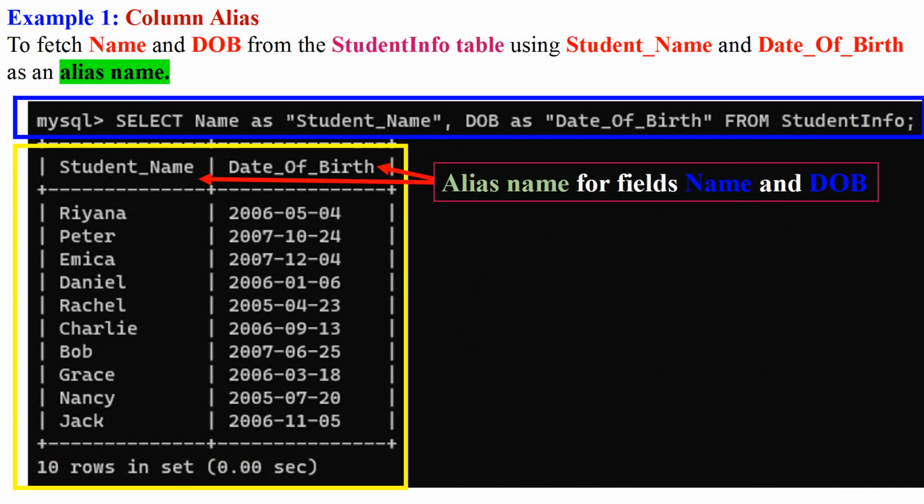Now we are going to use column alias. Remember example 1, column alias. To fetch name and DOB from the student_info table using student_name and date_of_birth as alias names. Now, look at the blue box.